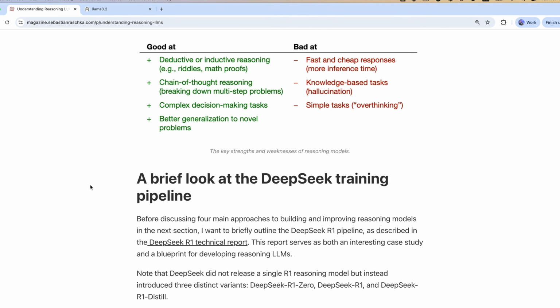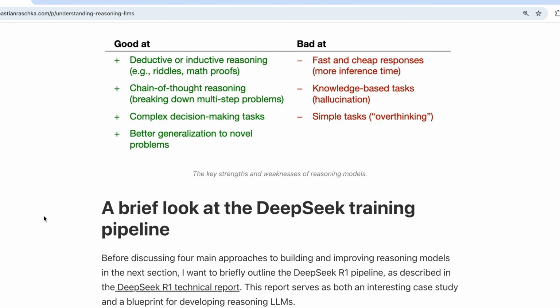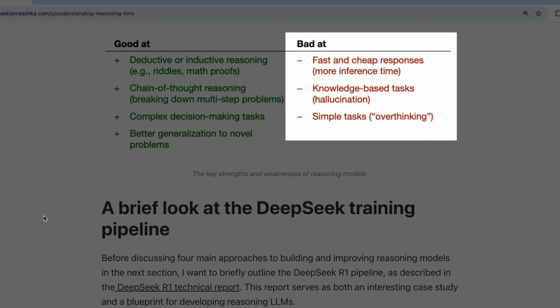And as we saw in this blog post by Sebastian Raschka, while they're really, really good at things like complex decision-making or chain of thought reasoning, which makes them great as the reasoning engine behind agents, they may not be the most suitable model for other natural language tasks. In fact, they may actually perform worse. They may hallucinate more. And in addition, they may be slower and also more expensive to use.